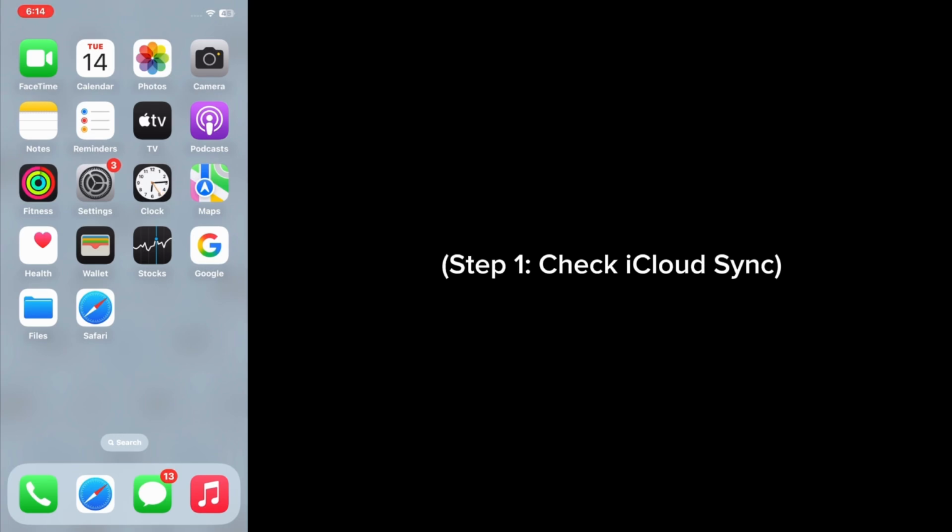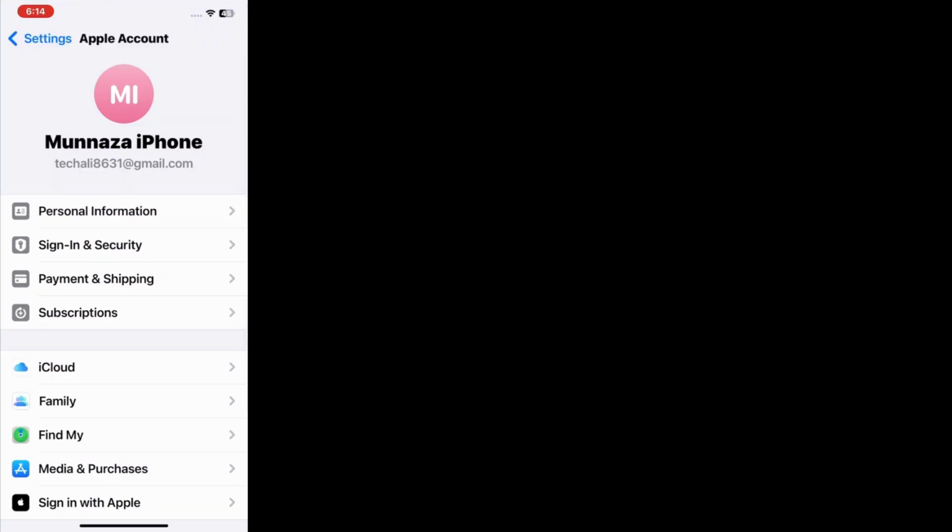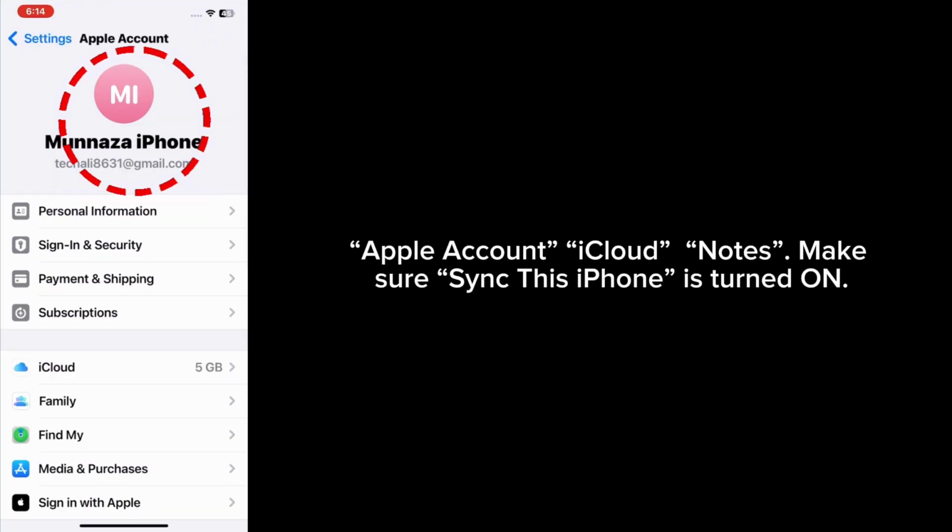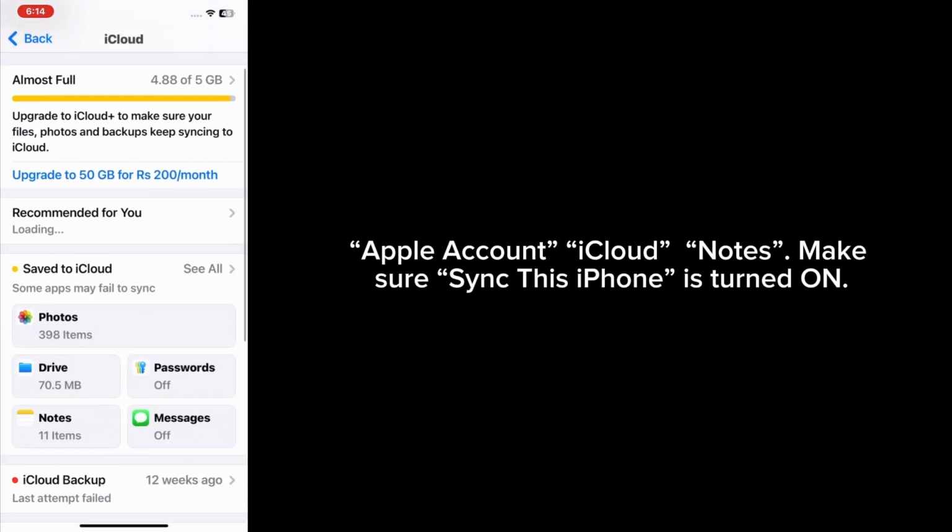Step 1. Check iCloud sync. Go to Settings, Apple Account, iCloud, Notes. Make sure Sync this iPhone is turned on.